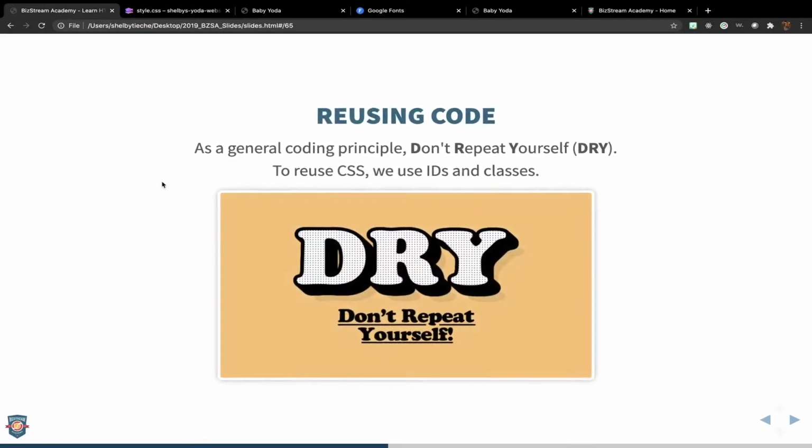But first, a few concepts that I think we should go over before we keep writing more CSS in our style sheet file. So there is a concept called DRY, and this stands for don't repeat yourself. And this is a very general coding principle that I think is very important. And it is very common that once you start writing more CSS rules and adding declarations to your file, that your code becomes pretty repetitive. And to fix that, we use what's called IDs and classes.